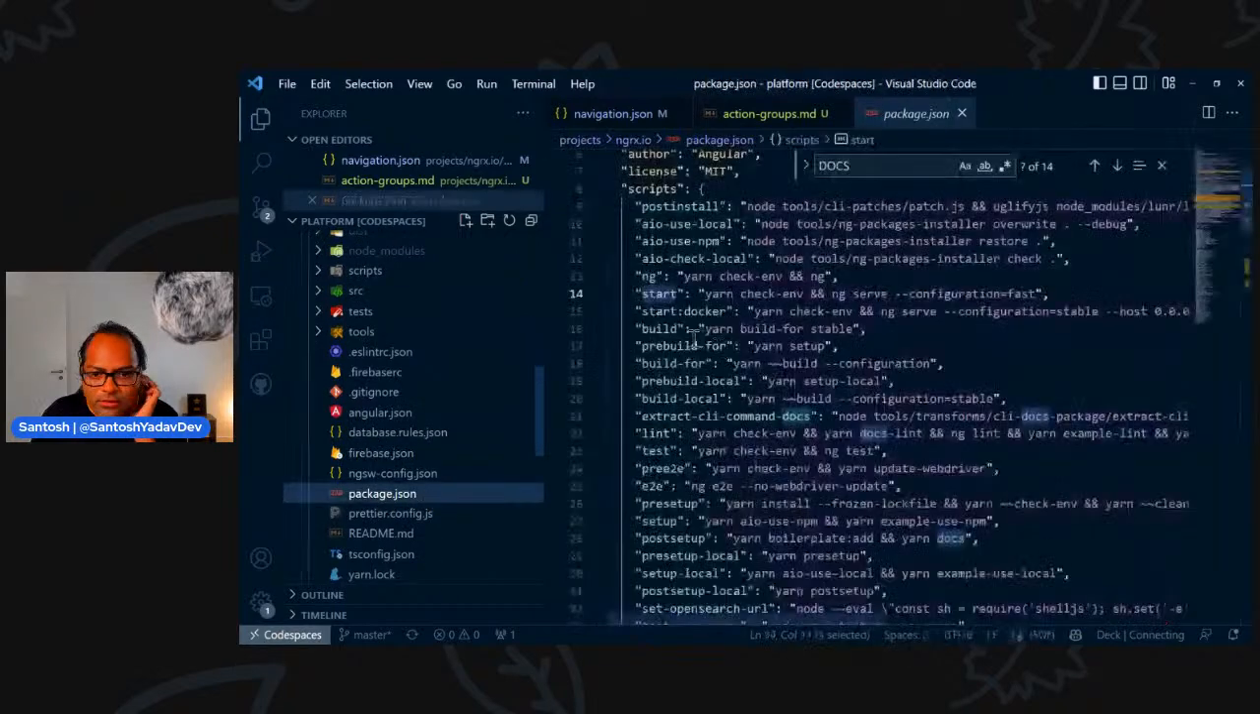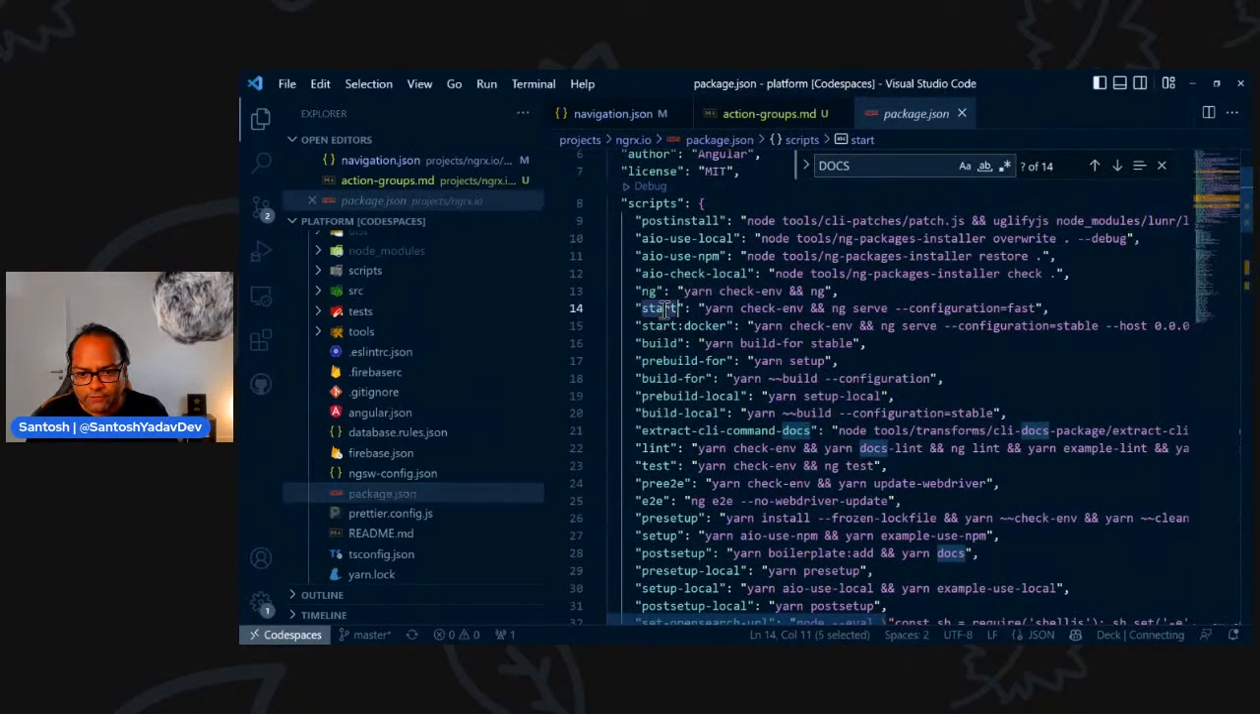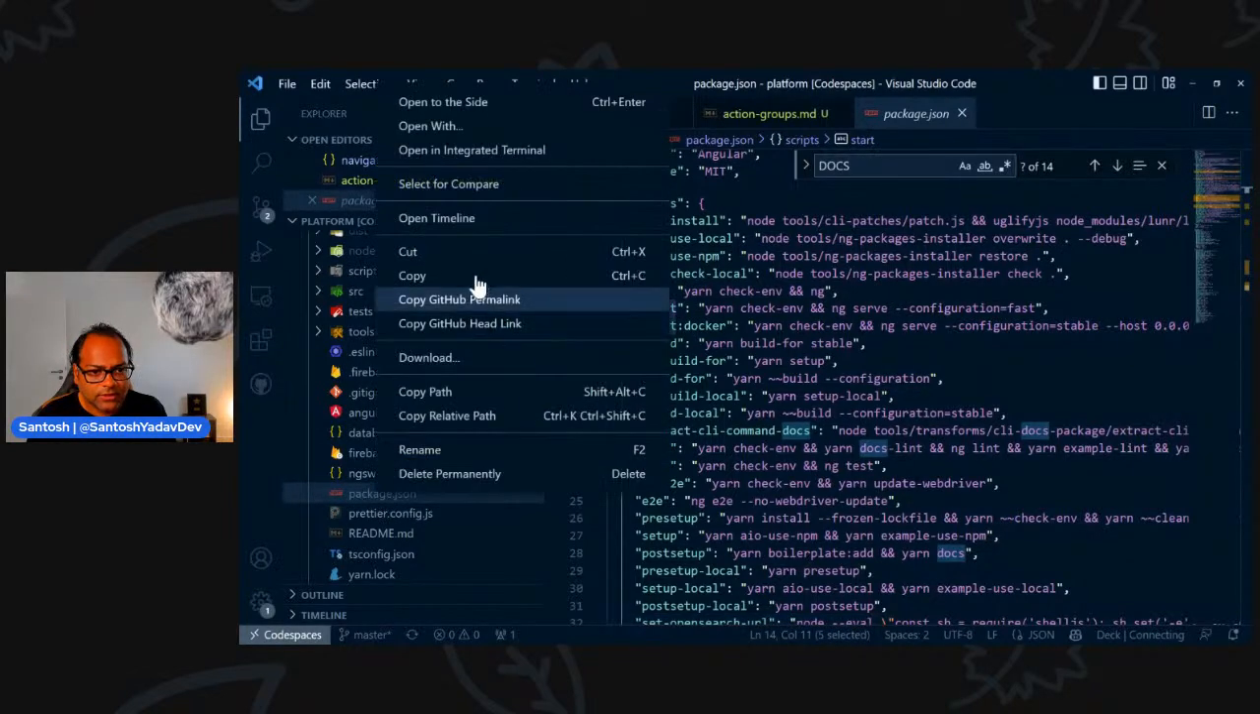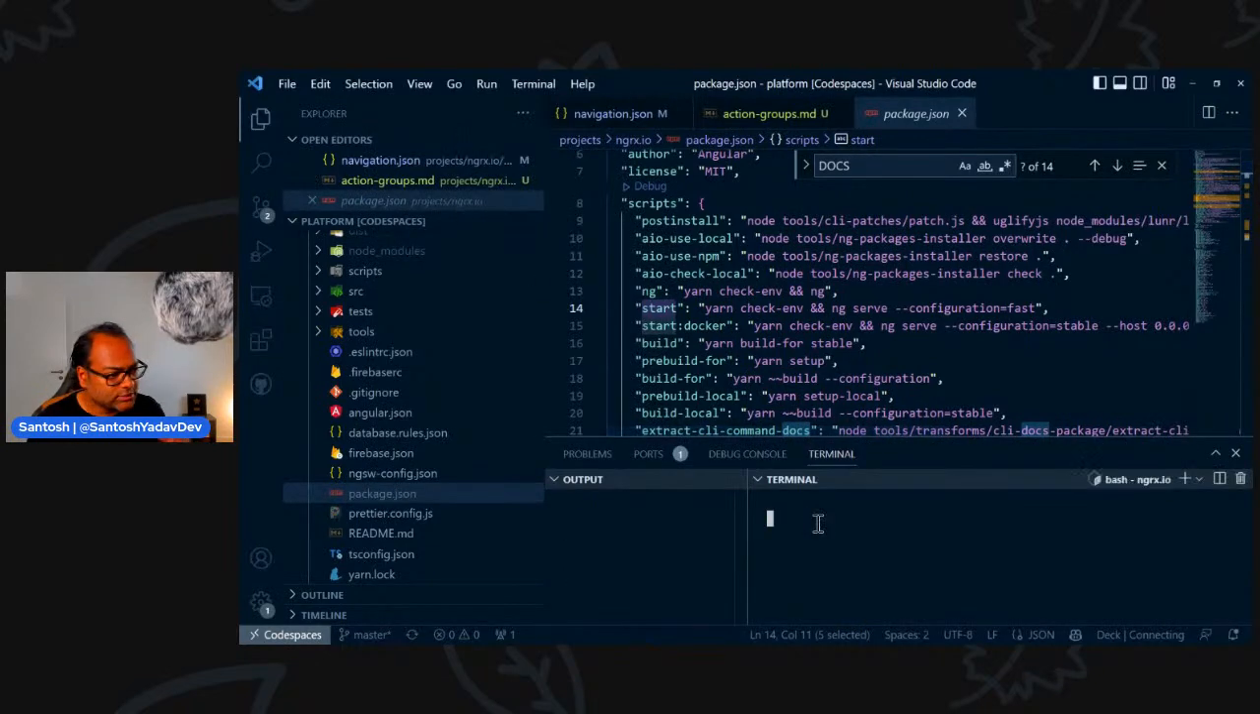NgRx. Here it is. So we have start Docker. Let's see. Open in integrated terminal. I'm actually using GitHub Codespaces for this. You can see here in the left-hand bottom corner that it says Codespaces. So I have not cloned this on my local machine. I love to work with Codespaces because it saves a lot of time. Generally, when I'm doing open source, I can just run a new Codespace and it creates a new environment for me. I can just focus on writing code.